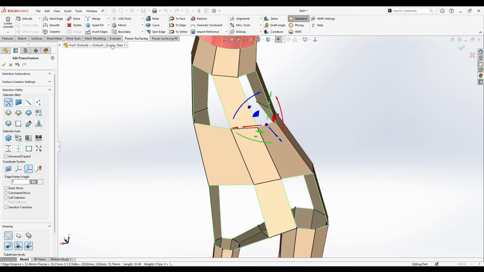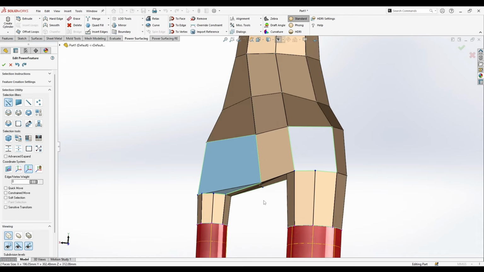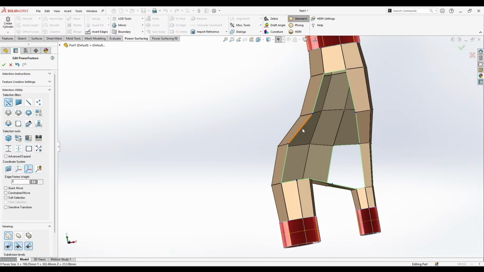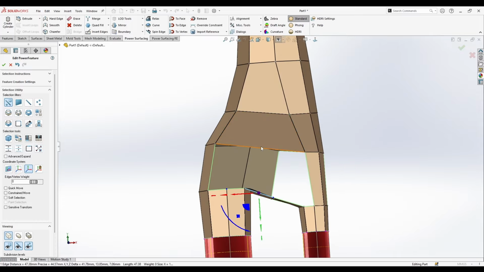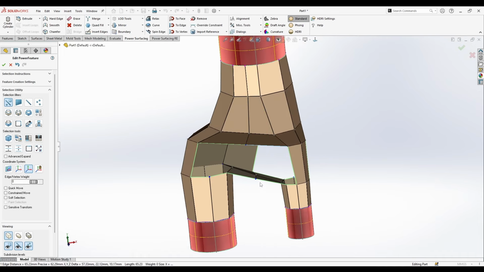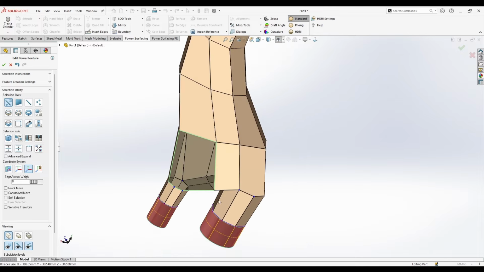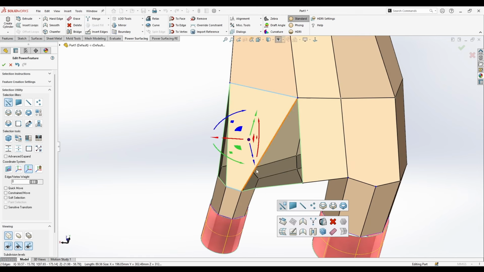I can just easily close them with the quad fill. Now we just need a little bit more bridge here. So I'm going to close this too and close this quad and maybe insert more edges here. And from here to here, bridge, quad fill, and from here to here, bridge, and quad fill this too. And let me do the same here, bridge this, and quad fill.